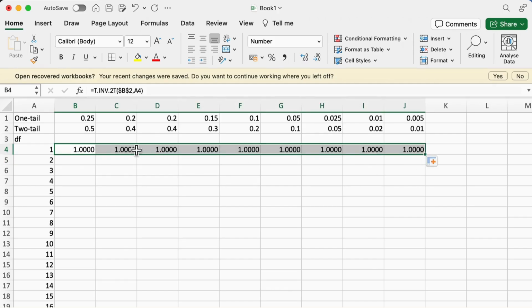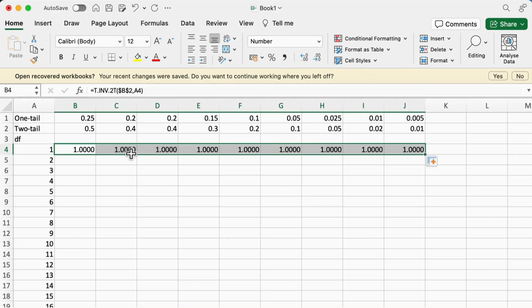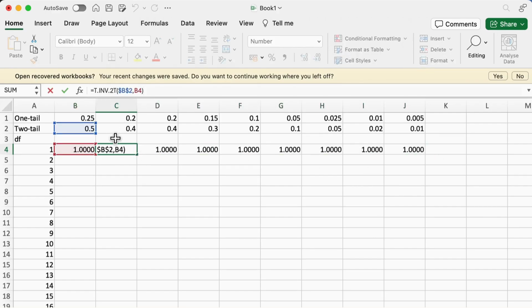Now select this value containing the formula and drag it to the right to fill out all the other values. Now for each other cell in this row, go to the formula bar, and then you have to change the position of the probability and degrees of freedom manually.